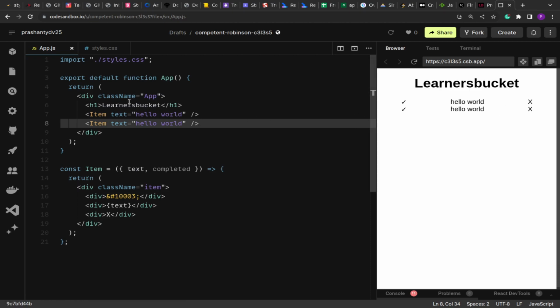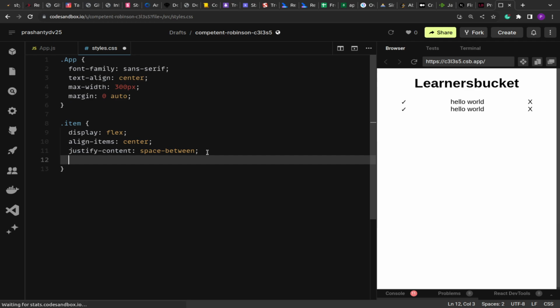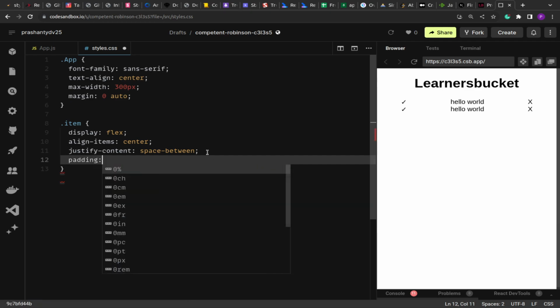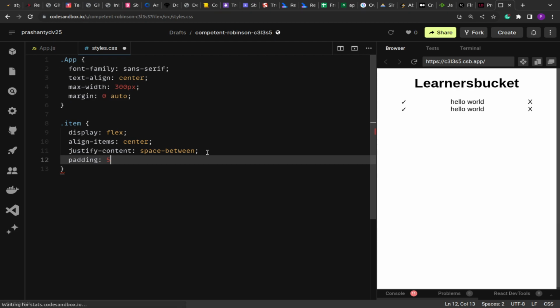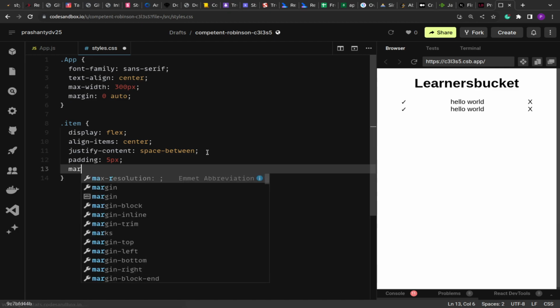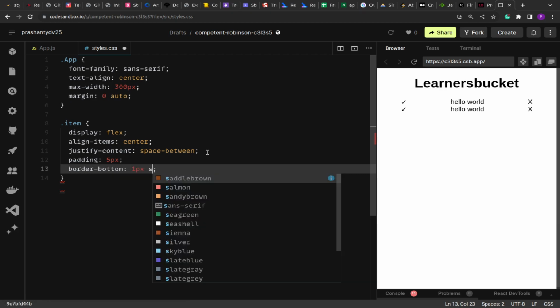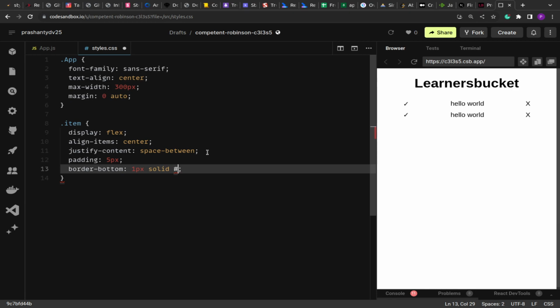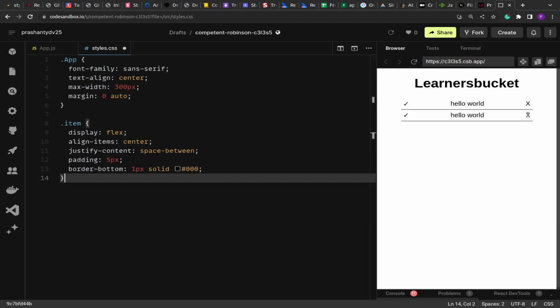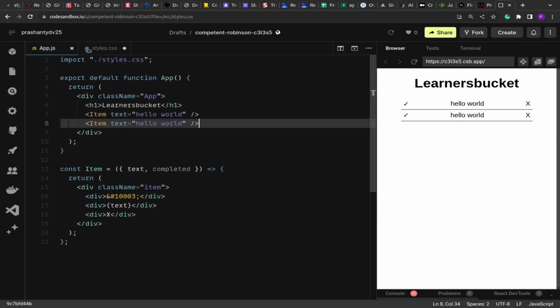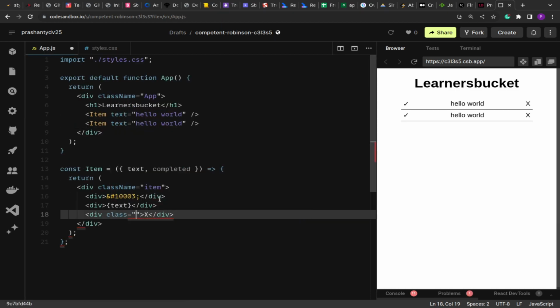So we got two items, we need to have some spacing. So padding, we can have it as 5 pixels, and border as border-bottom 1 pixel solid hash 000. So we got the border. That's done. Now here let's add this as close.